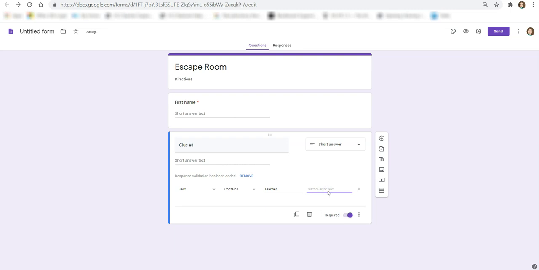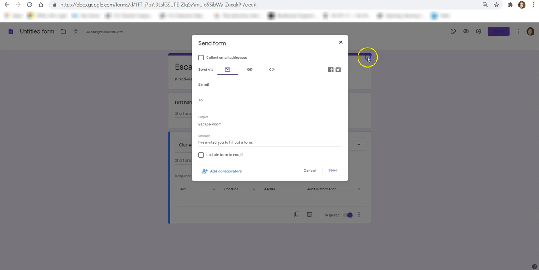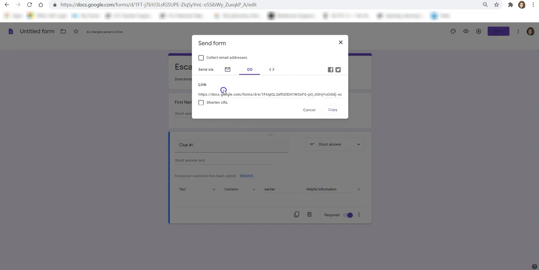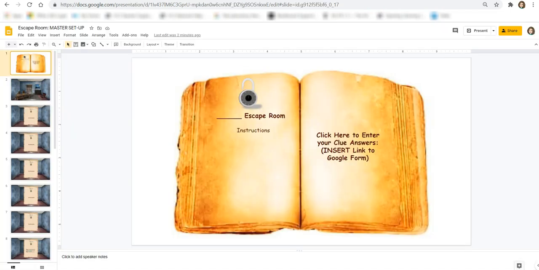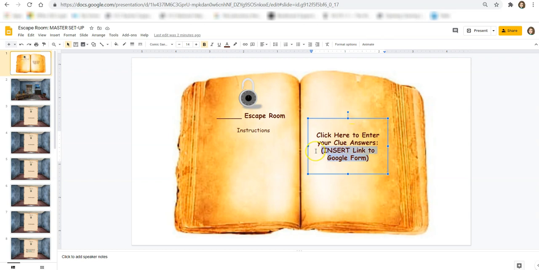Custom error text is what pops up if the student gets it wrong. So they have the wrong code, and you can put some helpful information here to help them out. The other thing I recommend is Google Forms doesn't differentiate between uppercase and lowercase, so I would actually just take out that T. That way if a student puts uppercase or lowercase, it doesn't matter, unless uppercase and lowercase matters for the clue. So you go ahead and create your Google form. Then you hit send. Click this little spot here, click shorten URL, and copy this link. Then you go back to your escape room and copy that link on that first slide, depending on how you have it set up, and it's good to go.